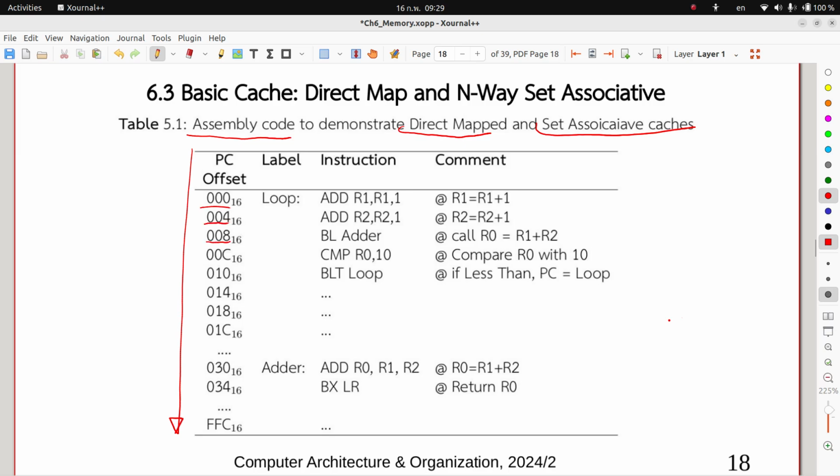As I mentioned earlier, PC equals PC plus 4, and normally PC starts with the offset 000. Okay, so after PC plus 4 it's going to be 004, 008 all the way, because each instruction is 4 bytes long or 32 bits long.